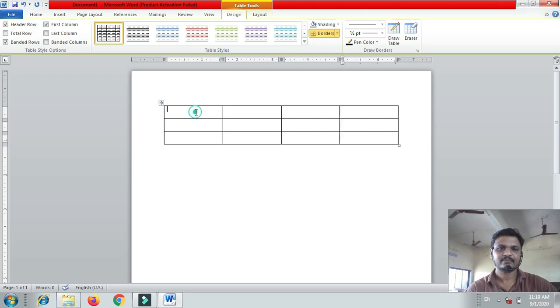If I add any text inside a table, that is called table data. For example, A, then AB, then ABC, ABCD. This is for understanding purposes. Assume it's table data.